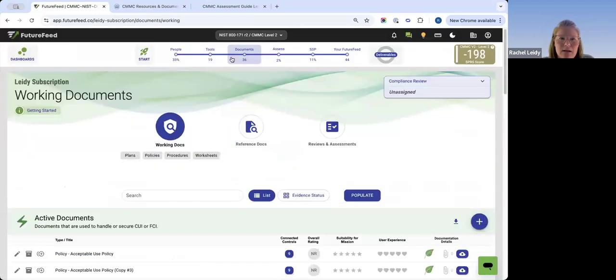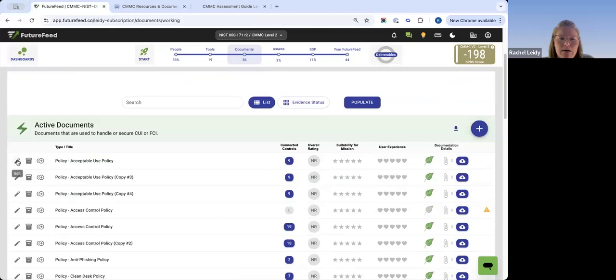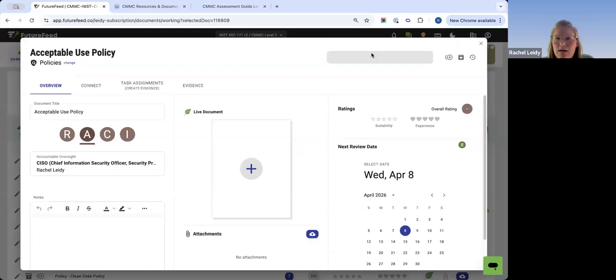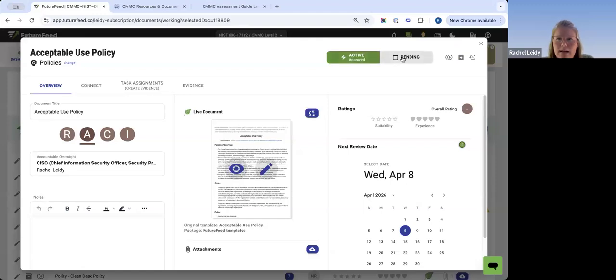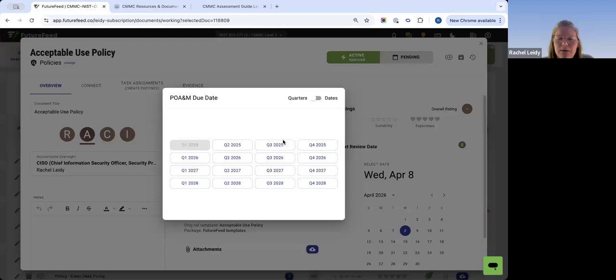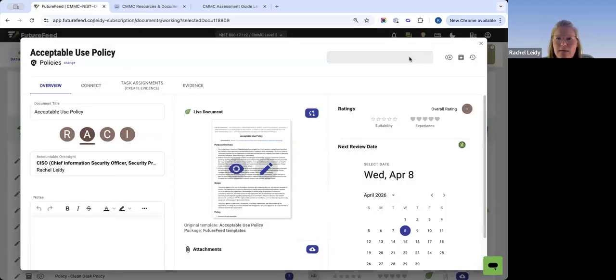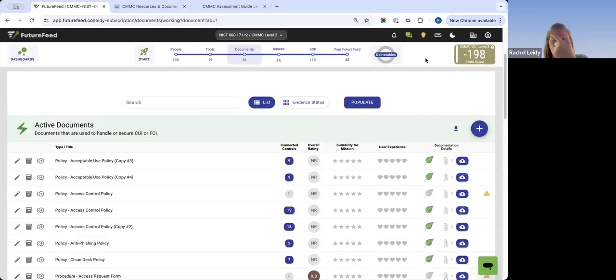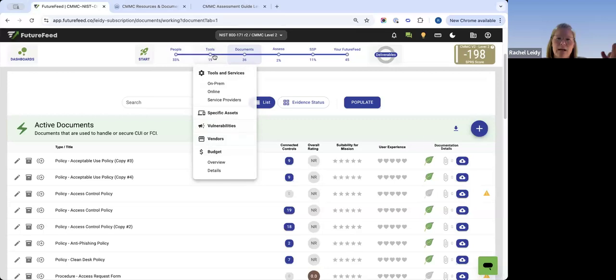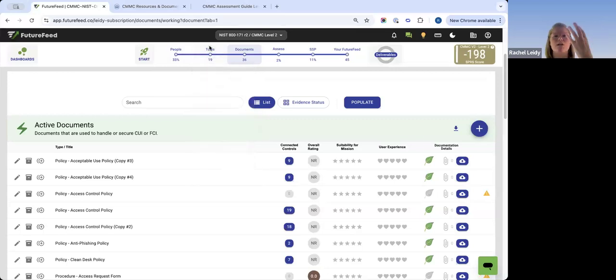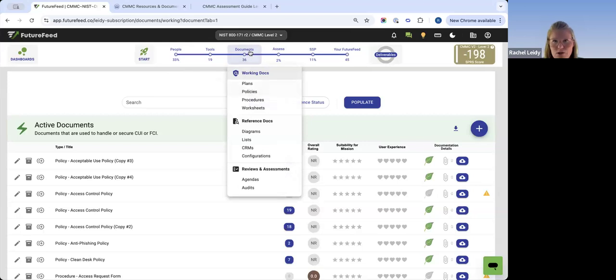Same with documents. If you created a document in the wrong area, just open it up and mark it pending or active. And again, if you're clicking on pending, you're making a system POA&M. So when you mark an objective requirement as not met, you're creating a POA&M, and then you can create POA&Ms for your technology and you can create POA&Ms for your documentation.